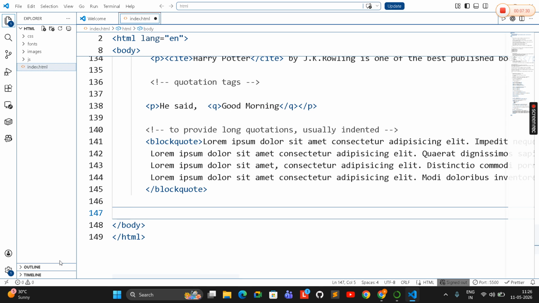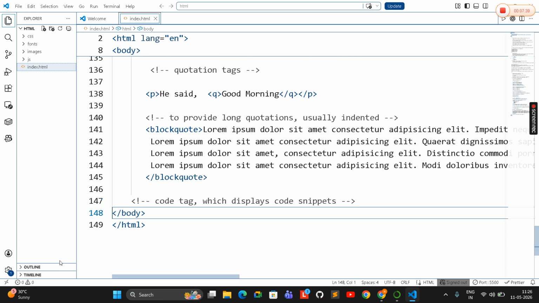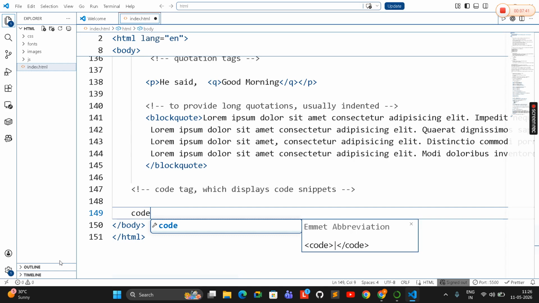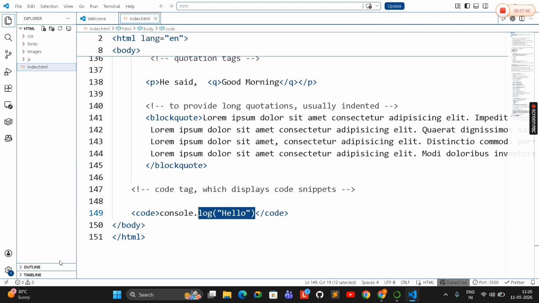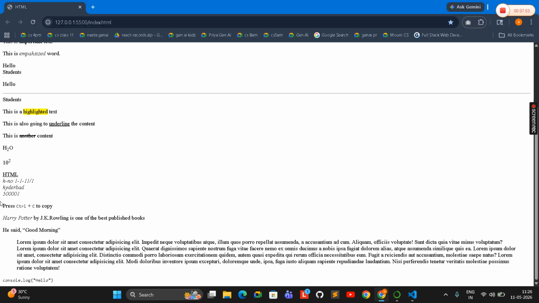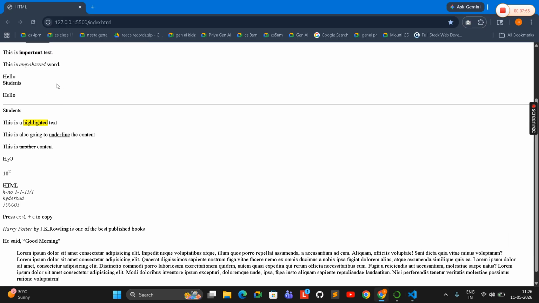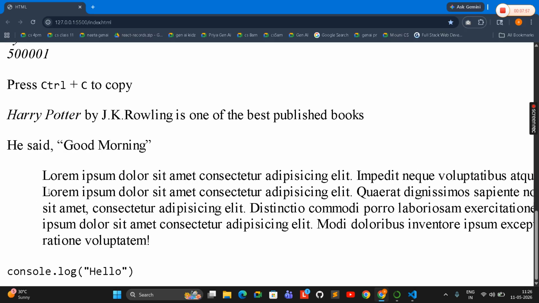You can even use something called the code tag, which displays code snippets. Let me take code and I'll say console.log hello. Now this is JavaScript code. We will understand what this means in the future JavaScript classes. But if I just come down, let me zoom this in a little bit. And there you go. You can see how it's displaying. That's a code snippet for you.